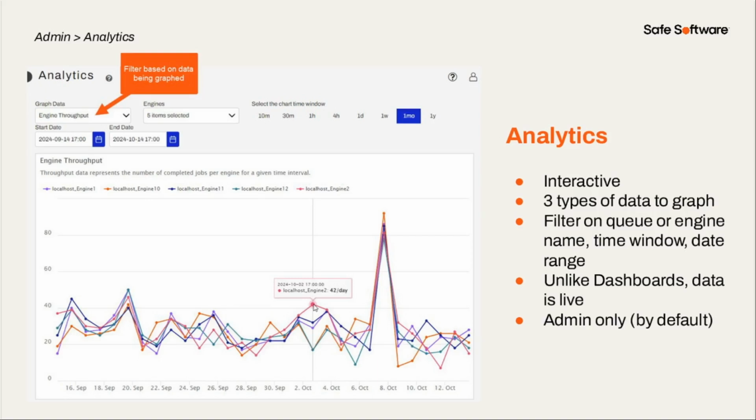So now let's talk about analytics. So analytics are different. They're interactive. You can currently graph engine, queue, or job throughput. So you'll see there on the top left of the screenshot, you can pick the type of data you want to graph. And then based on what is graphed, you can filter. So for example, if you're graphing engine throughput, you can filter by the engine name or multiple engines. There are time window and date range filters.